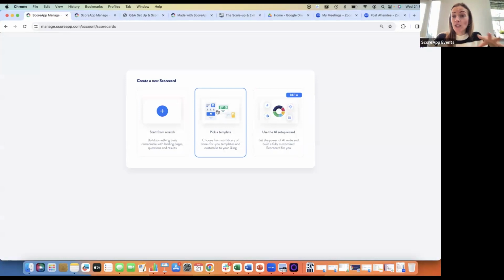Picking a template is where you're going to find the wait list. We've got a library of templates. I'd advise you to have a look through it. If there's something that's closely aligned with what you want to create, then it can be a great time-efficient way of creating your first scorecard. Whichever template you use, you can add your own branding, colors, fonts, and tailor all aspects of the content.